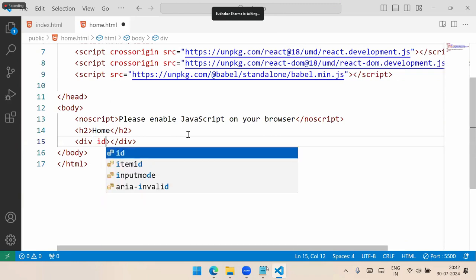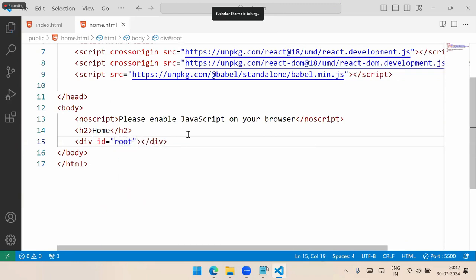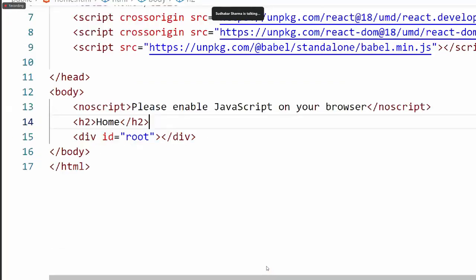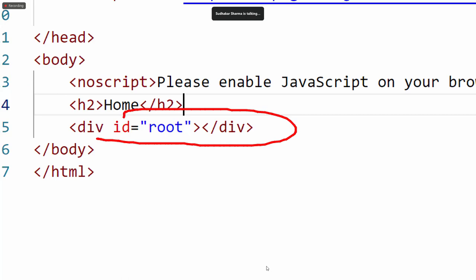And for this div, we will give an ID called root. Root is nothing but we are creating a shadow DOM. Yesterday I showed you shadow DOM. Shadow DOM is what? Component based. Every component has a shadow DOM. That means what we want to do is we want everything to render in this area. We want a login, we want a registration, we want some change password, we want any content, it should render in this area. That means this is the location where we want the content to render. All the content should render here.